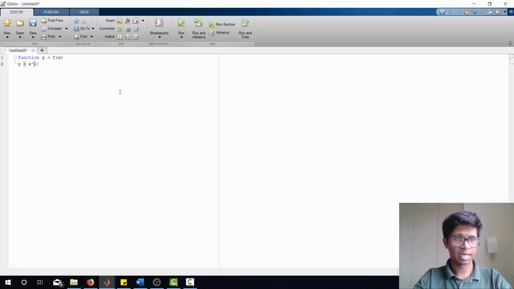Then a semicolon, and for better understanding we give an indent, a tab, and then just end. It looks good, a good coding practice. The words in blue color, function and end, are Matlab keywords. They are constant, we have to use them. Then y is the name of the variable.